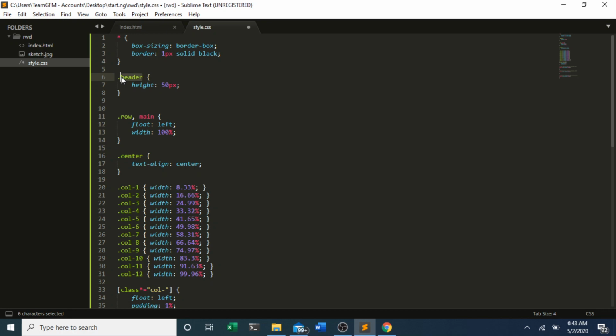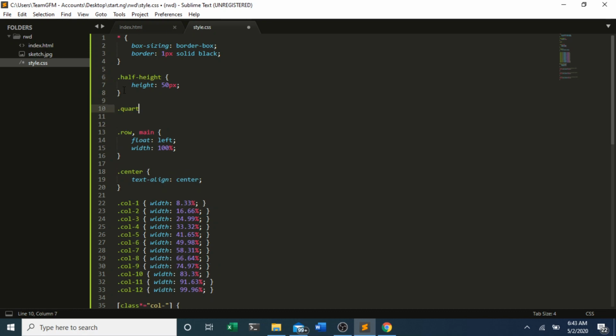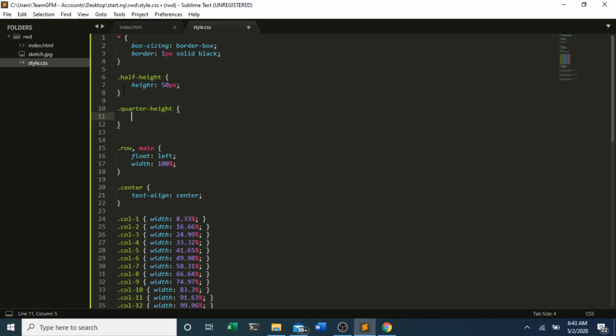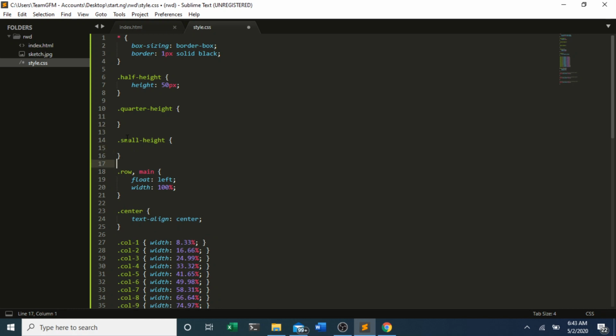Oh, let me do something more advanced. Okay, half height, quarter height, quarter height. Okay, small. VH, we've talked about this. This should be 25 VH. No, this should be quarter, 25. That should be correct. 25, that's 1/4. Height smaller should be like 15 VH.